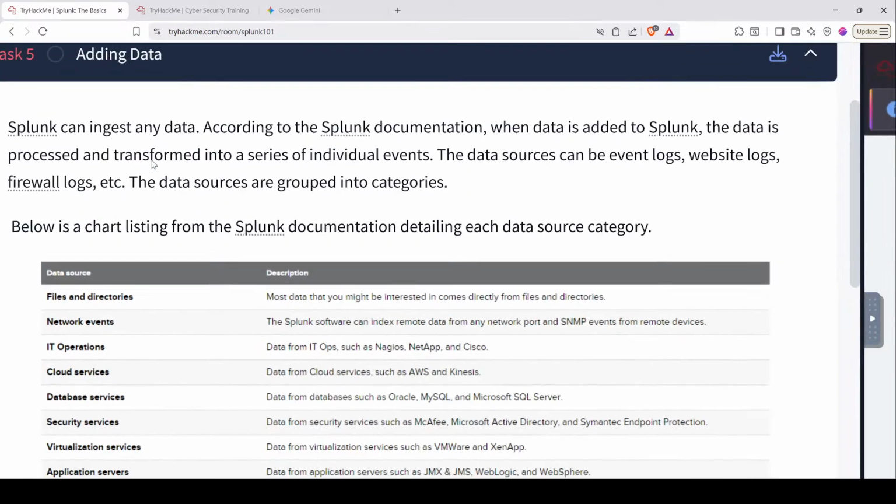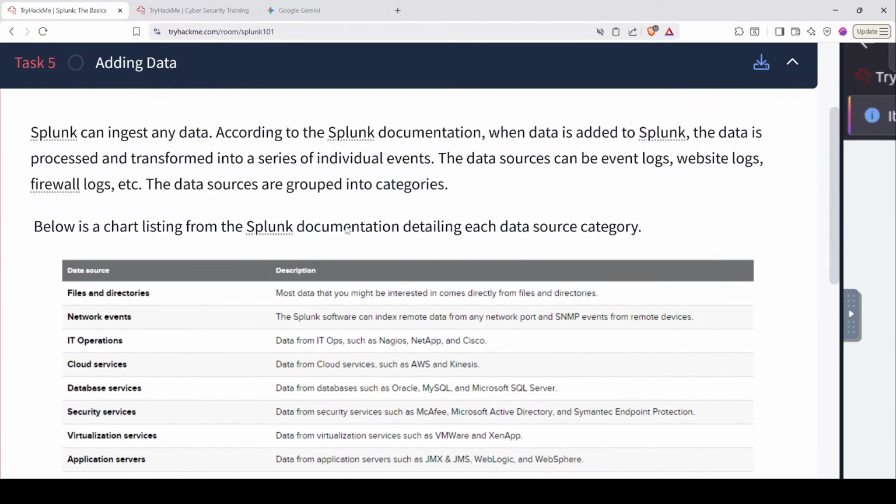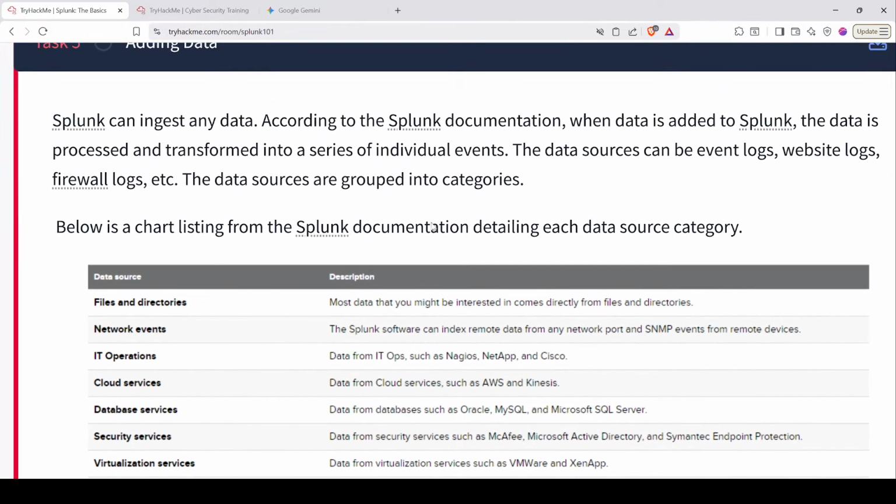Splunk can digest any data. Let's try to make the text bigger because I don't like when it's so small and I need to strain my eyes to digest the text, so to say. Splunk can ingest any data according to the Splunk documentation. When data is added to Splunk, the data is processed and transformed into a series of individual events. The data sources can be event logs, website logs, firewall logs, etc.